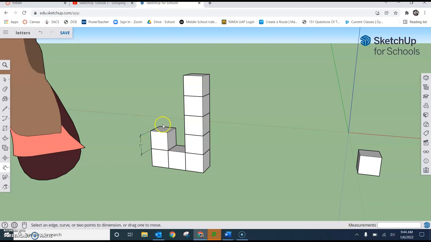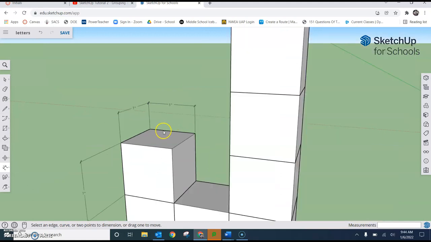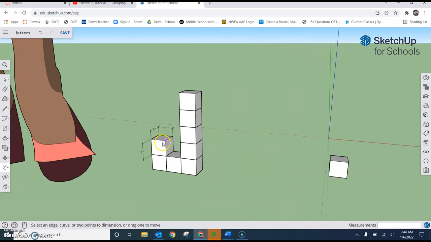So I'm going to do that again. I click a corner, I click another corner, I move my mouse up and click, and that drops that into place. So I've got 2 dimensions. I've got height, I've got depth, I still need width. So I'll do that one back here. Click, click, slide up, and you can see if we zoom in, 1 inch, 1 inch, 1 inch. You'll need to do that for at least one of your letters.